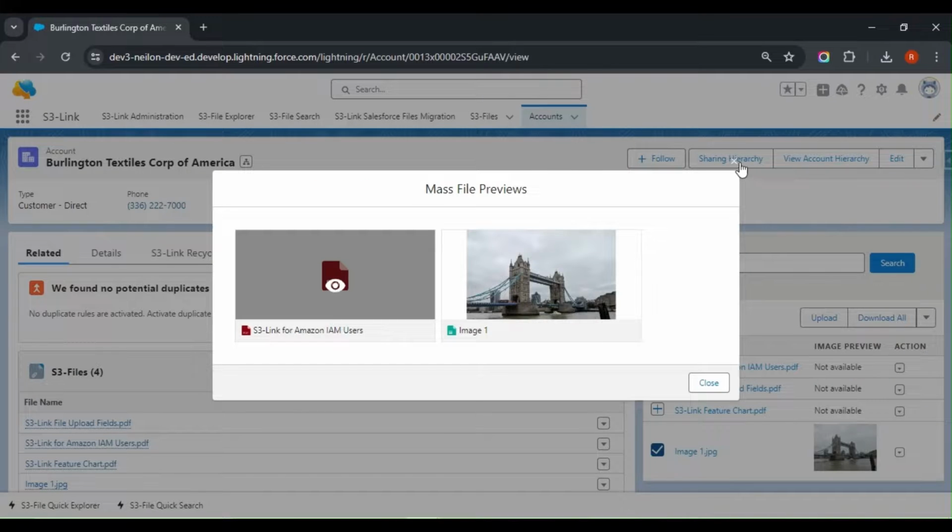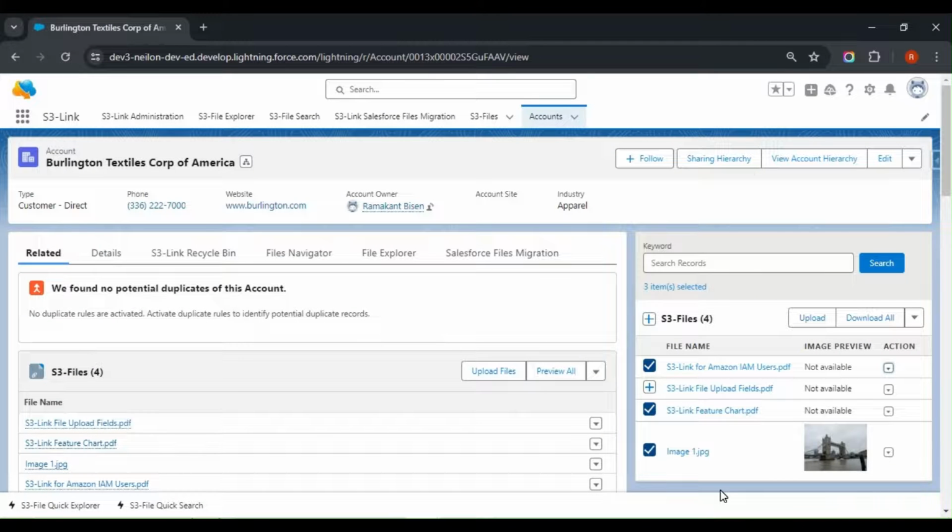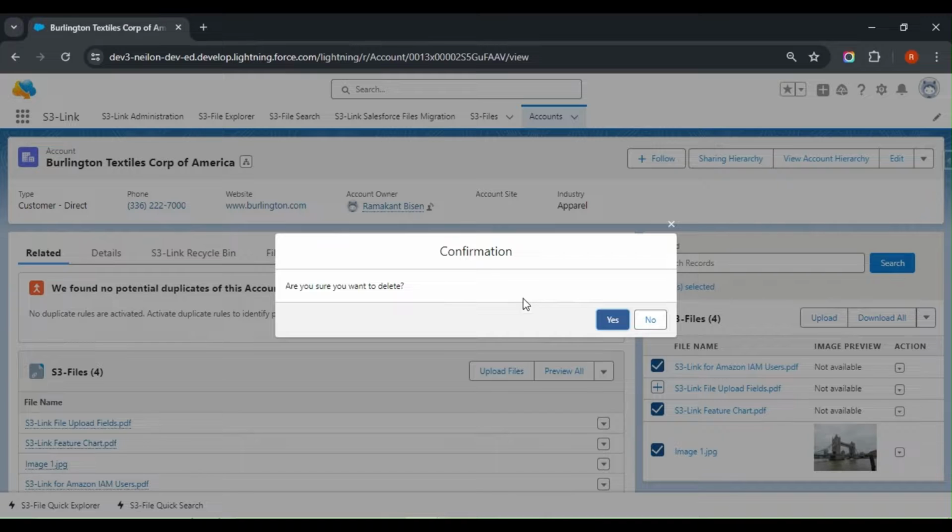Similarly, you can select multiple files and copy or move them to another folder using Copy and Move action in the menu at the top. You can also select multiple files and delete them using the Delete action in the menu at the top. These files will also go in S3 Link Recycle bin if enabled.